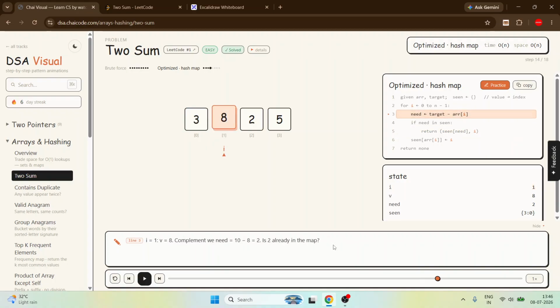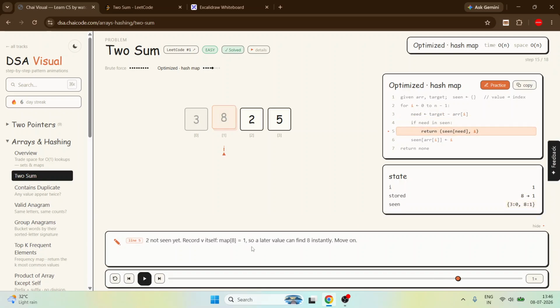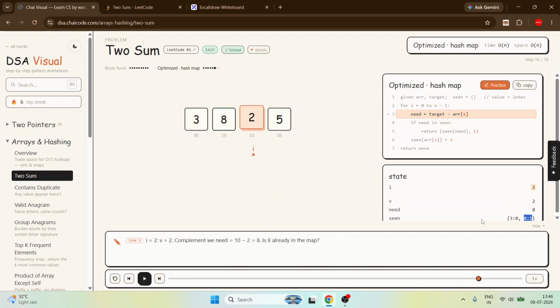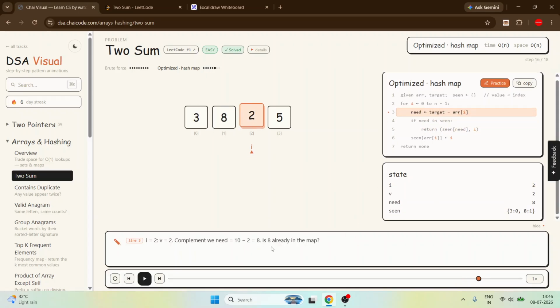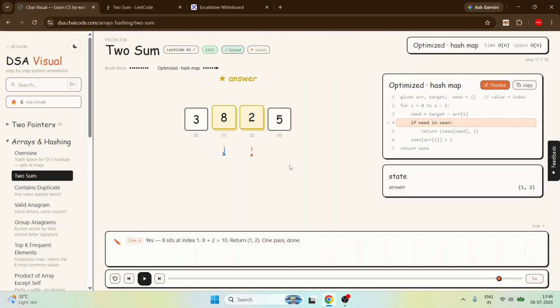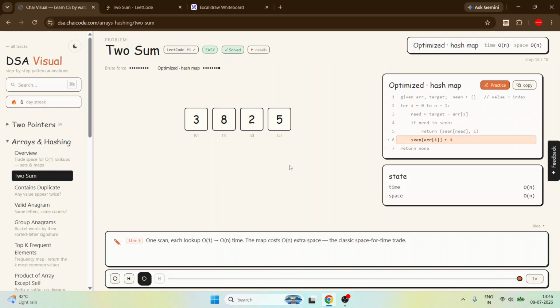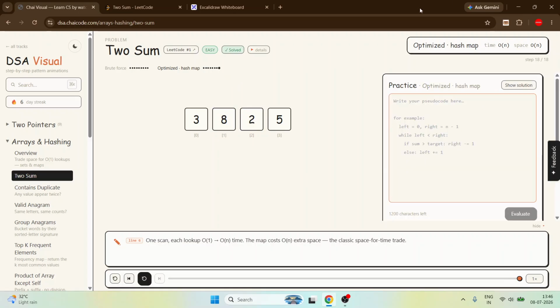Then go to 8. Does 2 already exist in the map? No. 10 minus 8 is 2. So add 8 into the map. This is the map: 3 at 0, 8 at 1. Now go to 2. Does 8 already exist in the map? Yes, 8 is at index 1. Just answer it and return the answer. And we got it in O of n time. Okay, let's write the pseudocode.